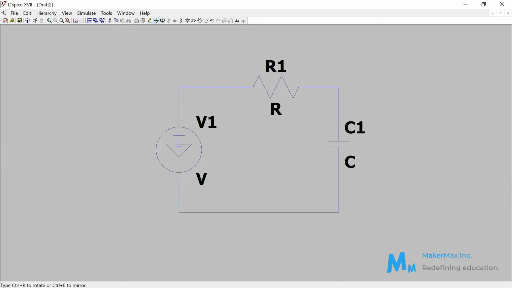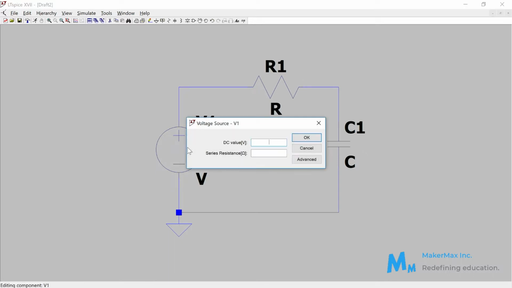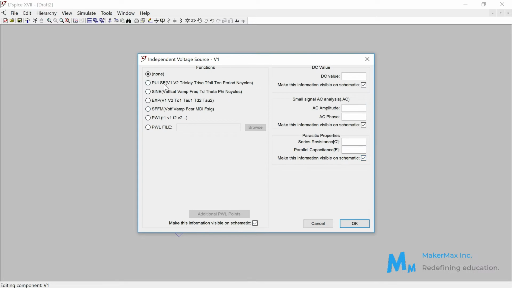And let's add the ground, our voltage reference for this circuit. Okay. So now let's give the source a value, and the resistor and capacitor also some values, so that we can simulate. This time I'm not just going to give the source a value. I need to do something a little bit different. So I'm going to go to Advanced. Now I'm going to choose a pulse source.